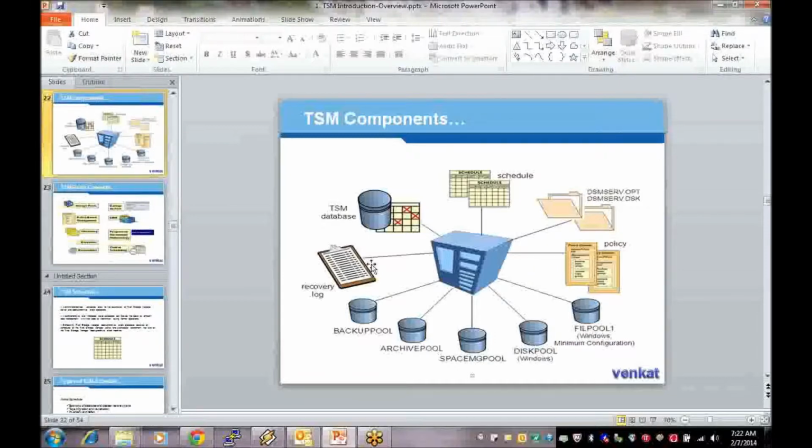So I will show that one. The complete PPT is there. Same as the storage pool. What is the storage pool? Storage pool means the actual data. Actual data will be stored in the storage pool.